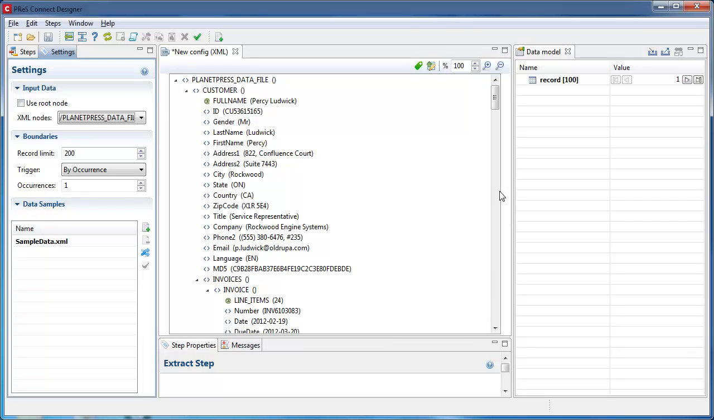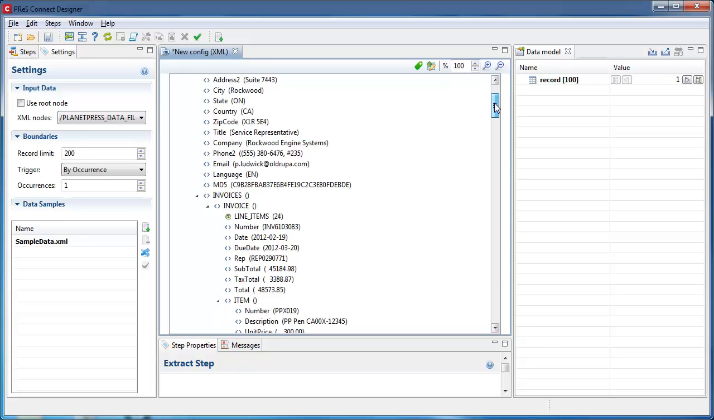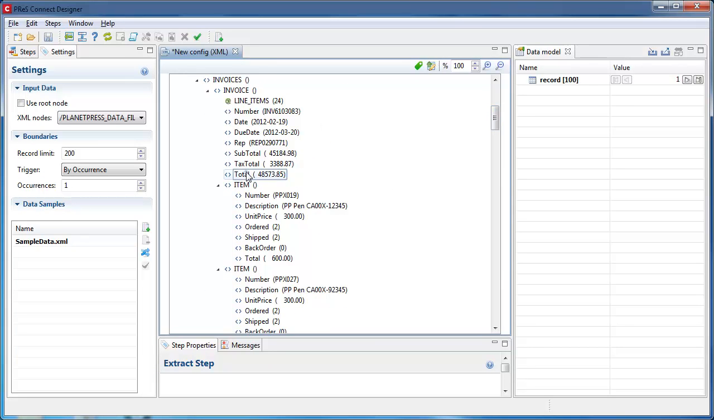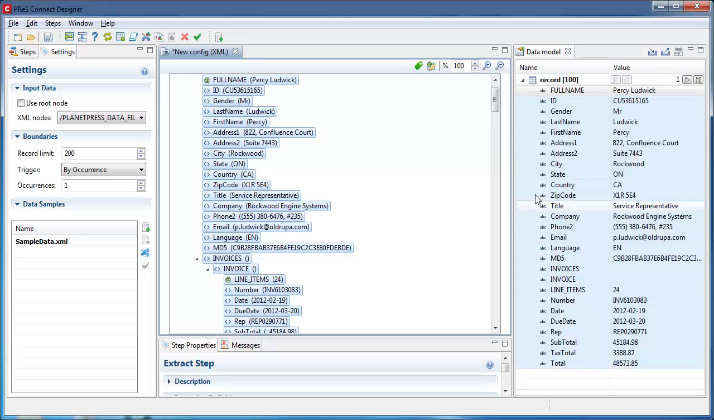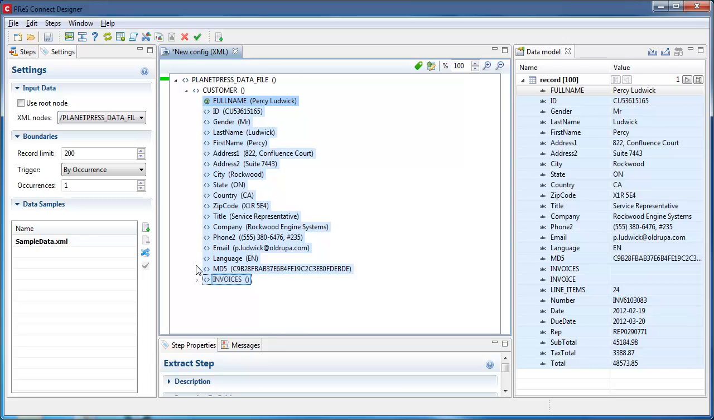Lastly, the XML is displayed as a tree view inside the data viewer. You can select multiple fields inside an XML file using Shift-click and Control-click, even if those fields are on different levels. As you can see here, if we start with the full name and end at the total field, selecting all of them and dragging them into the data model pane for a quick extract step. You can also collapse any XML level if you're not using it or do not need to see its contents.